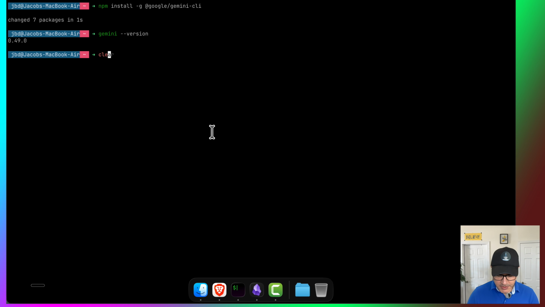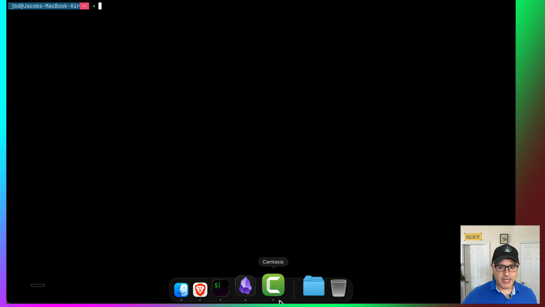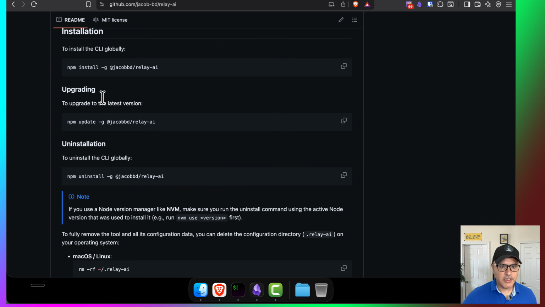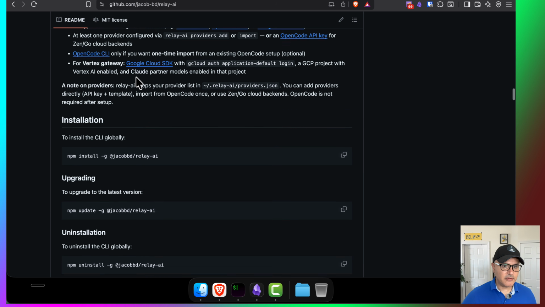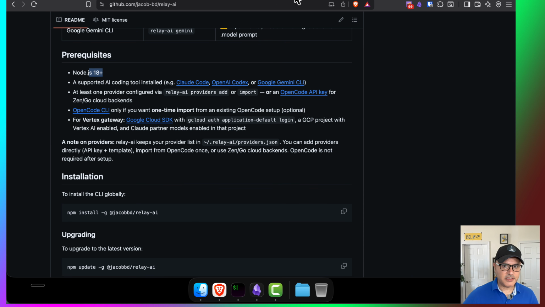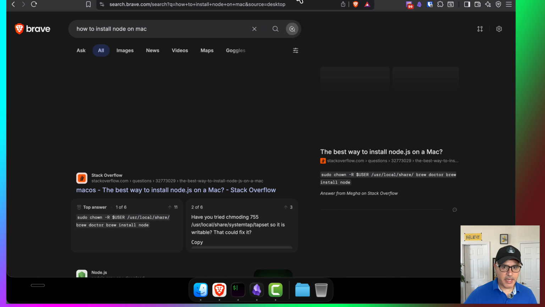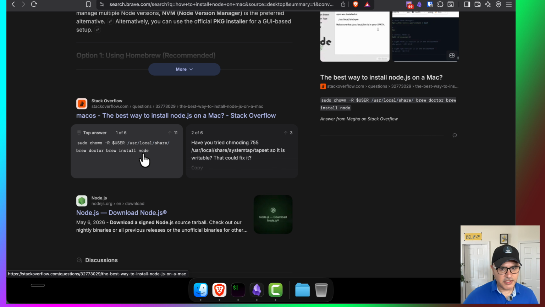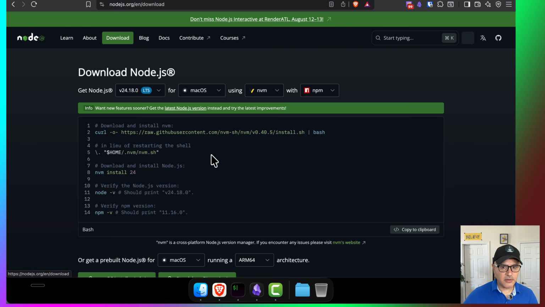So how do we use this with Relay AI? Let me go back quickly to my repo, and the command is very straightforward. You install it with npm. You need to have Node available on your platform, and you can obviously ask any AI how to install Node, and it will take you through the process, take you to the website, for example, on Mac. Most AIs will show you the process of how to do it, even the AI overview instructions, but you can always go here and install this from the official website.